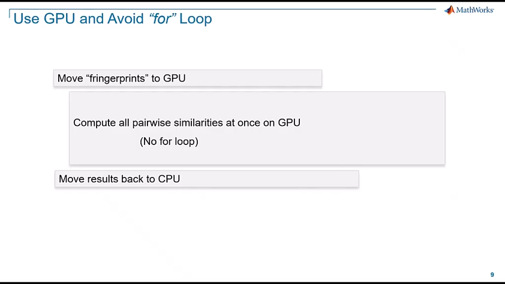In today's example, instead of using a for loop, we take advantage of GPU accelerated parallel computation. In 3 steps, we move the fingerprints to the GPU, then all pairwise similarities are computed simultaneously on the GPU, and finally the results are moved back to the CPU. You can learn more about GPU computing in MATLAB using the link provided in the description.